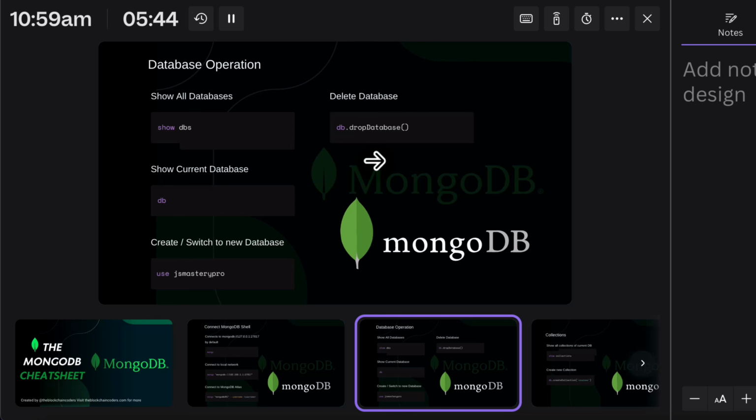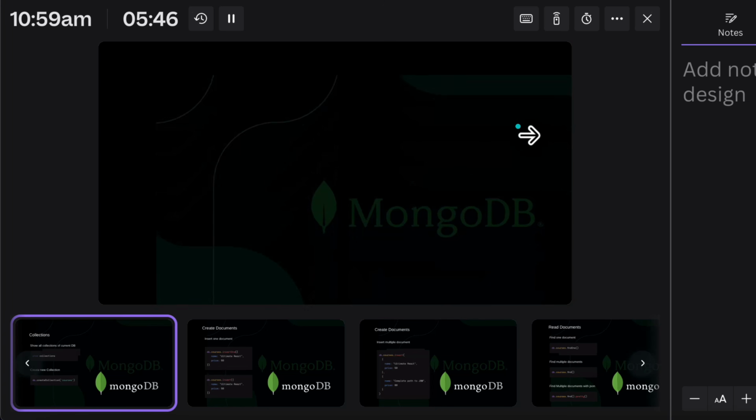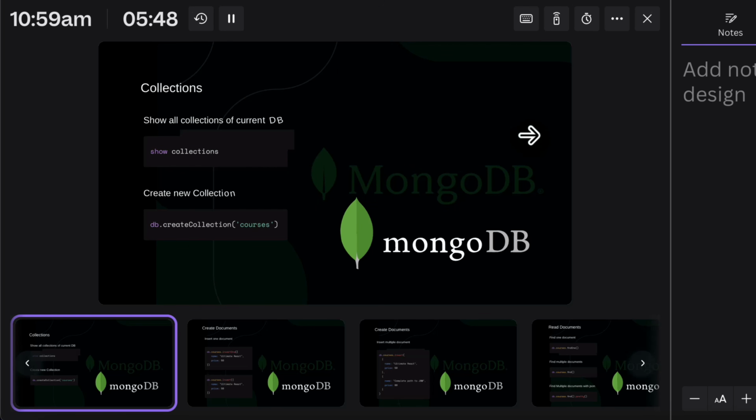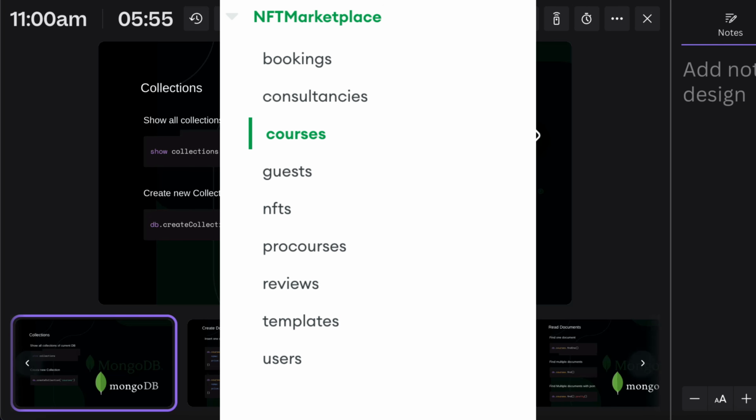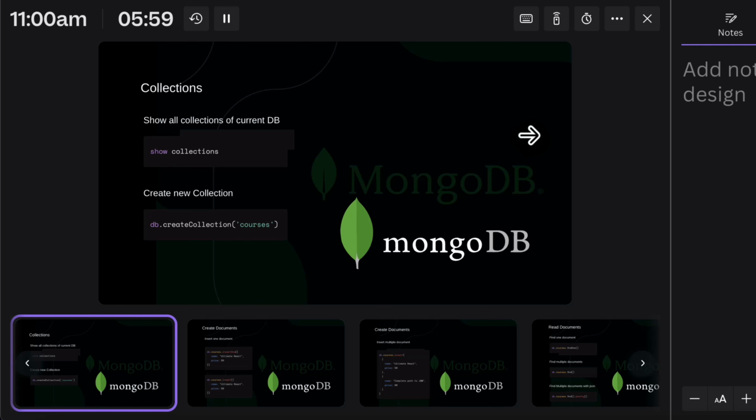Once you understand that, let's move to the next one. Now we have collections. A collection is a very important thing to keep in mind, because sometimes we have to create multiple collections in our database. One collection should be for a specific resource, like a user resource. One collection should be for the NFT resource. One collection for some important data. That's how you can create multiple collections in your database, and based on that, you're going to simply perform the operations.